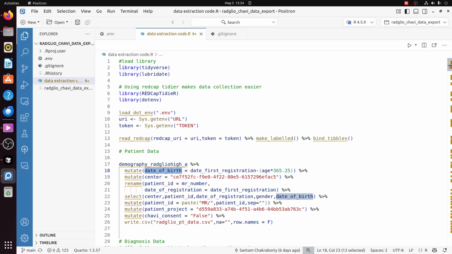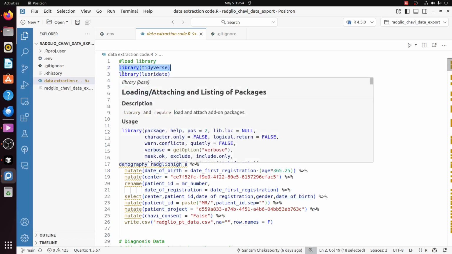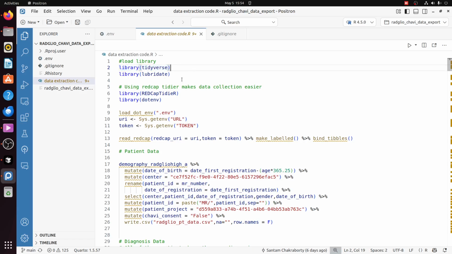So the first thing that we are doing here is that we are using R and we are loading some libraries like tidyverse and lubridate, which allow us to work with data frames and dates much more easily. The REDCap tidier is a package which has been designed to allow you to collect data from REDCap using API endpoints, and this makes it easy to write reproducible code.